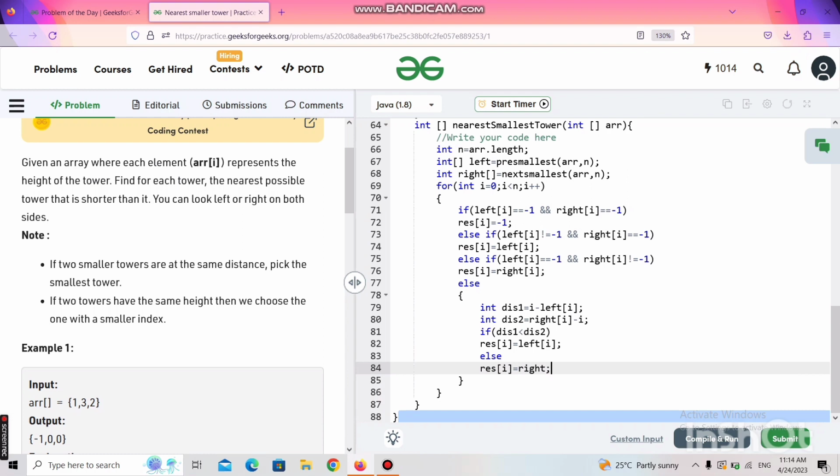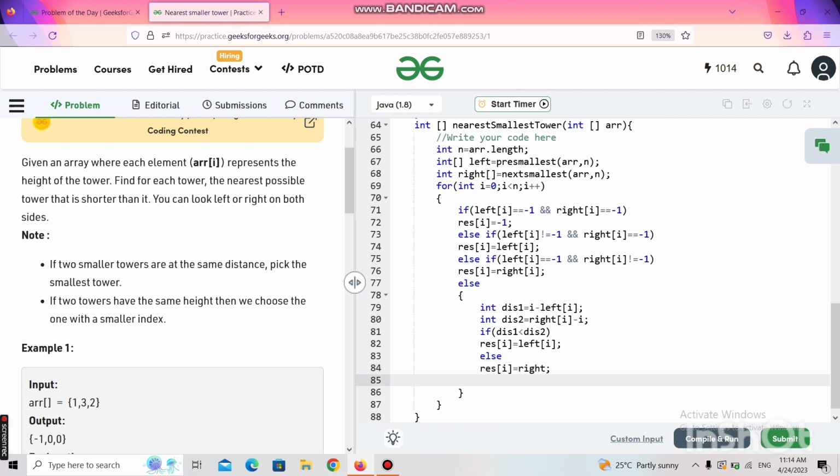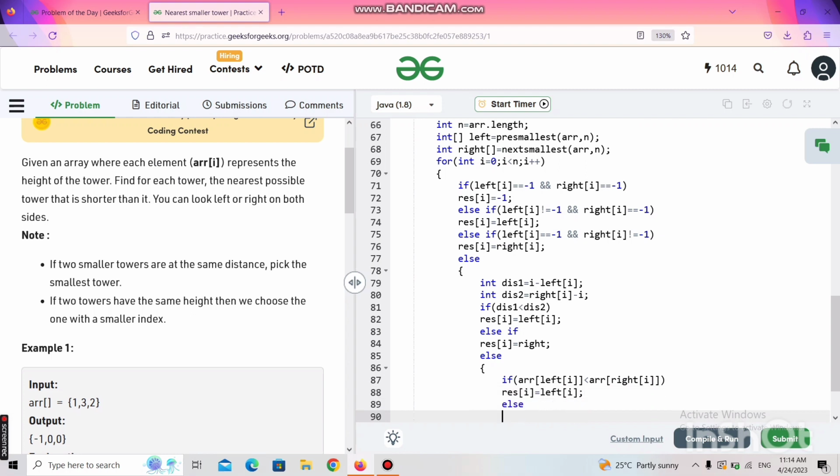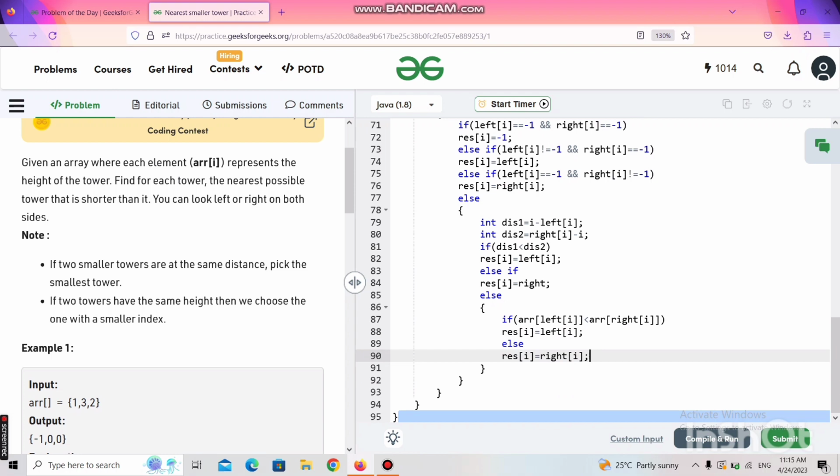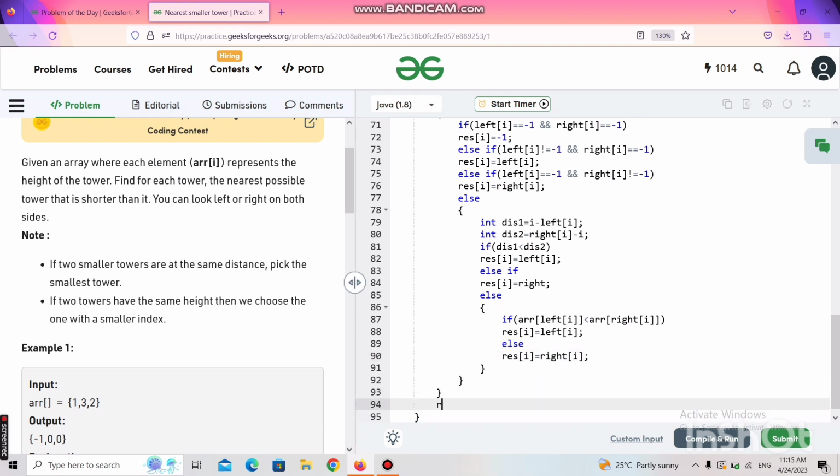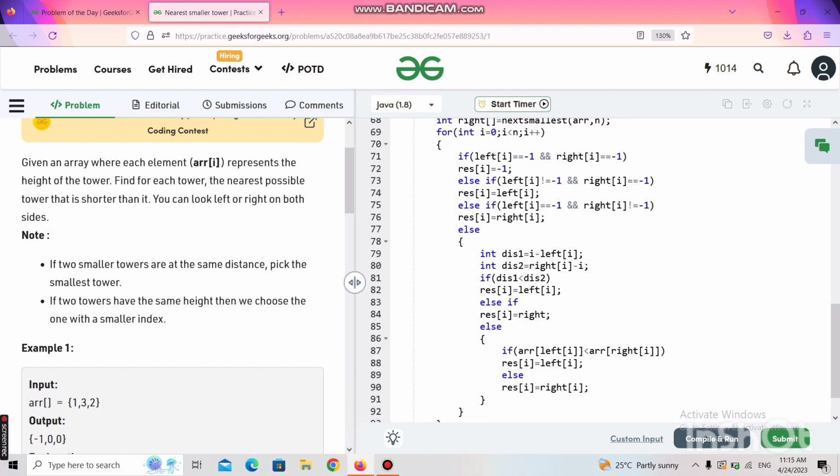But what is the problem? If the distances are equal, we check the actual values: if arr[left[i]] is less than arr[right[i]], then res[i] equals left[i], and else it is right[i]. Here we return the answer array.